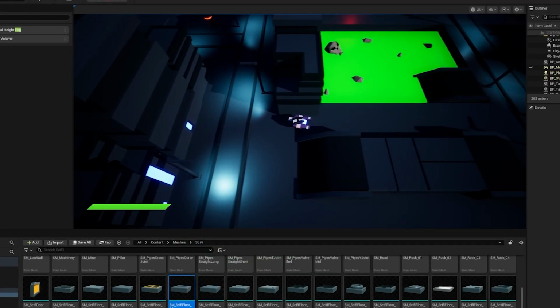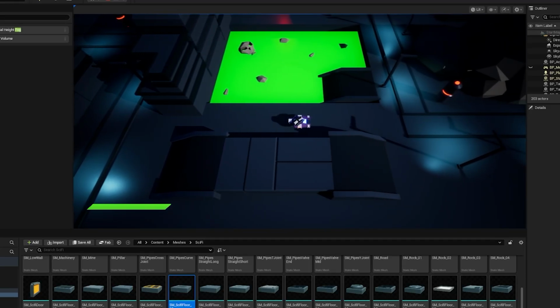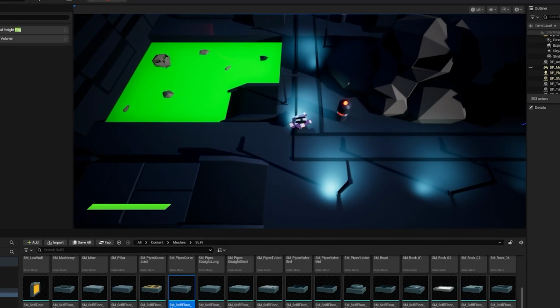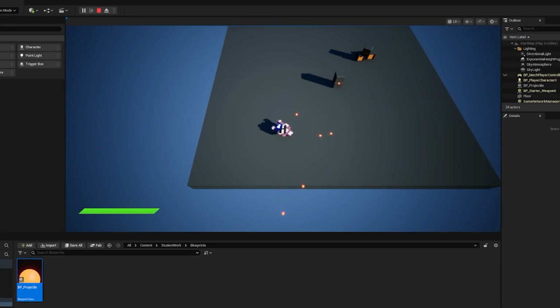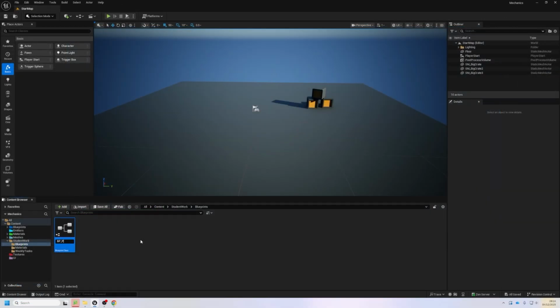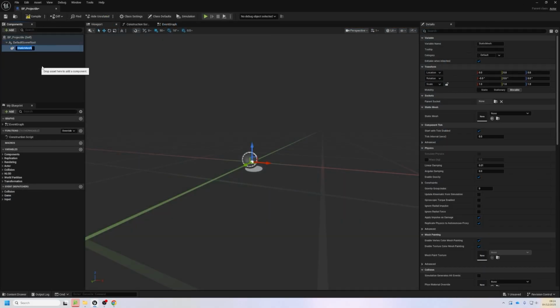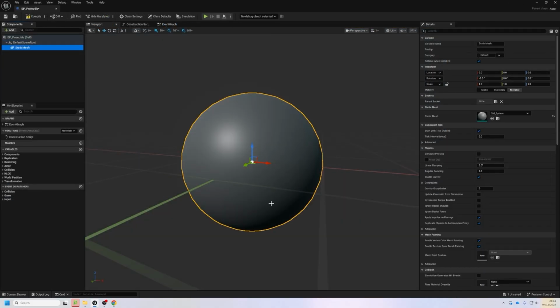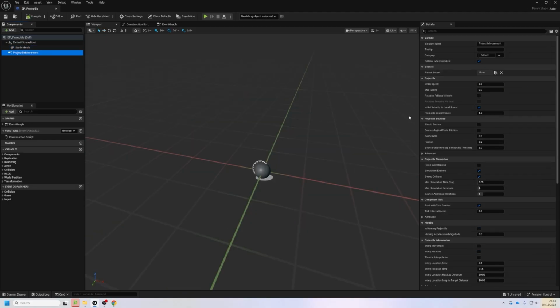In the first set of weekly tasks, I expand on the starting area provided in the framework, and add the ability for the player character to shoot. I start off by creating a projectile. I create a blueprint actor and add a static mesh, setting a simple sphere and scaling it down. I then add a projectile movement component and set its values relatively low for testing purposes.